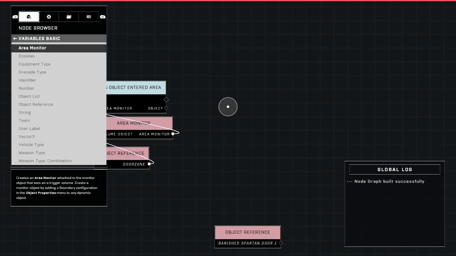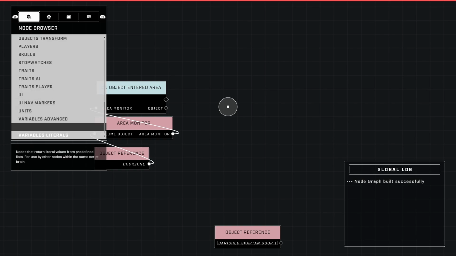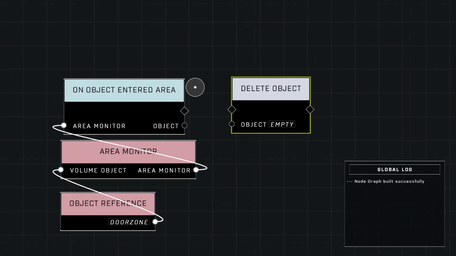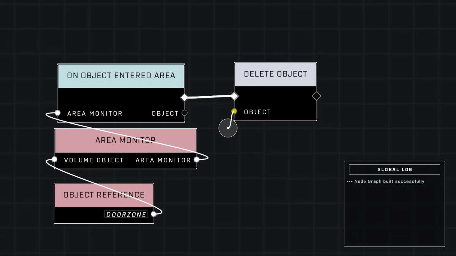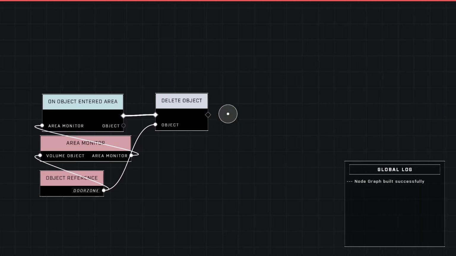Now, we don't want the door to constantly open and close depending on if a player is entering the zone. So to do that, we're going to delete the zone after the player enters it, so that way it doesn't get the door off track. So grab delete object from objects, and then plug your door into it. Now we can get the door to move.